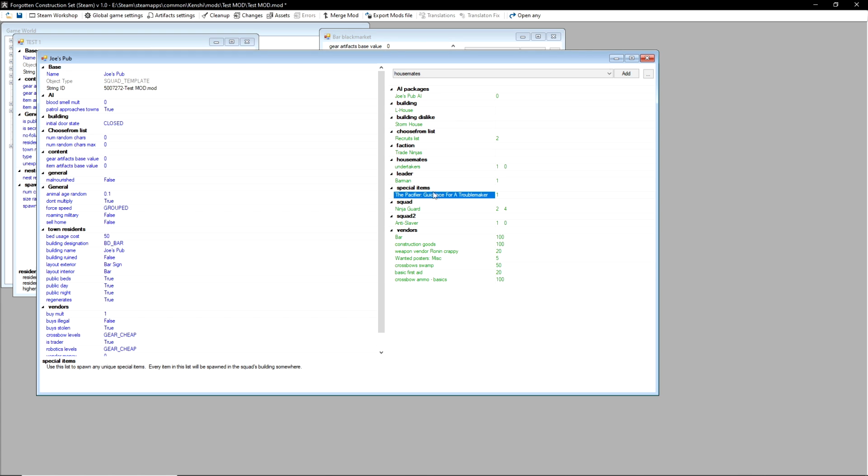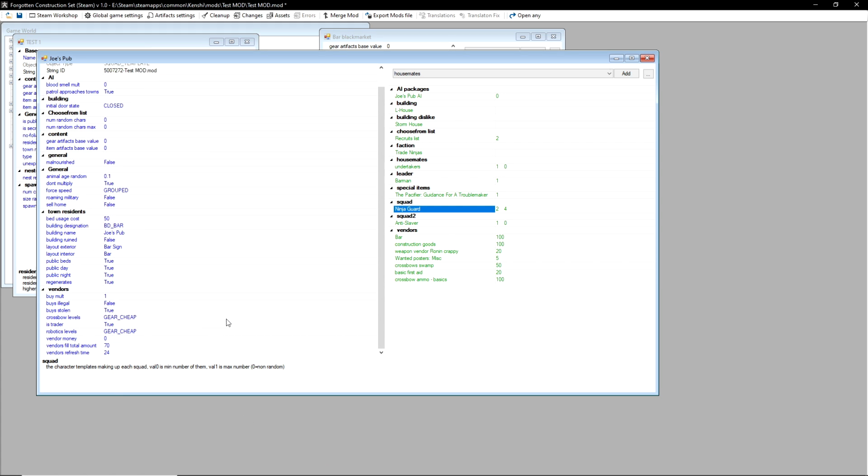Special items are special things that will appear in the inventory of the building. When you assign vendors and special items, they don't go into the barman's backpack or anything like that. They go into all the containers in the house. Got the squad, and you can see the two values, the minimum number of them, and then the second value is the maximum number of them, and 0 is non-random. So because this is set to 0, there will always be 1. Awesome.